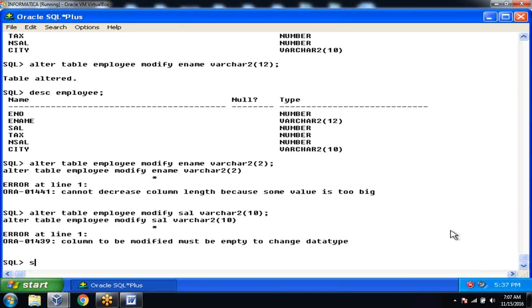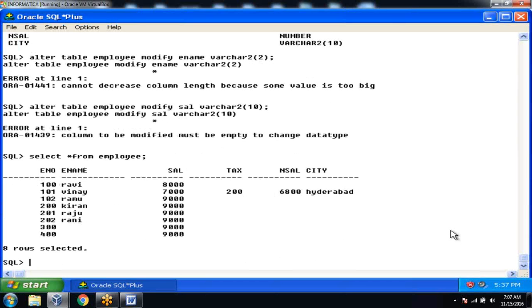So I will show you. Select star from employee. Suppose if you want to delete data from the table, there is a command delete. Delete from table name. So then it will delete all the rows. By default, either delete or update or insert, it will be applicable for all the rows. If you apply where clause, then only particular rows will be updated or particular rows will be deleted.